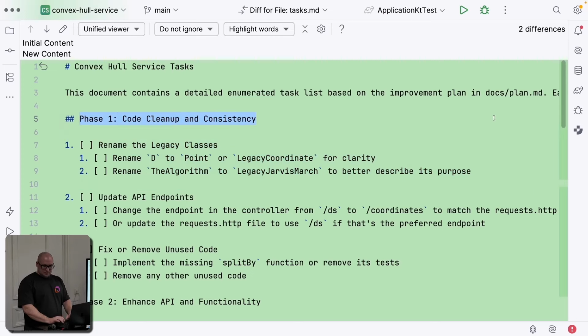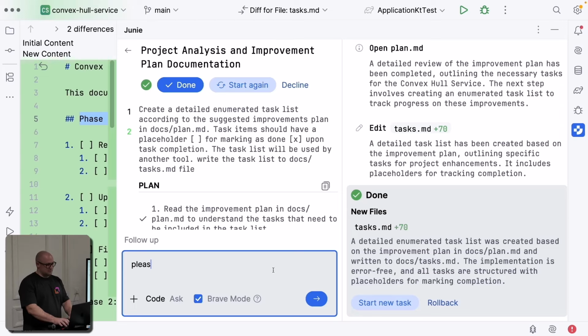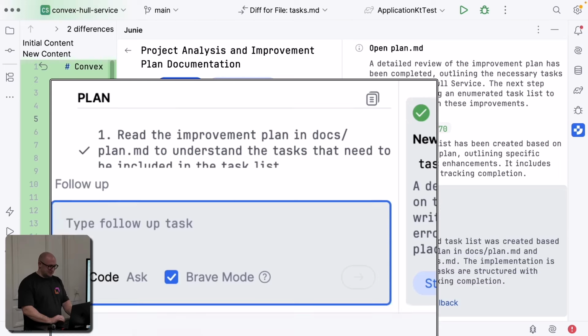So what we can do here is just tell it, please. Why please? This is a soulless machine. It doesn't know anything about pleasing.